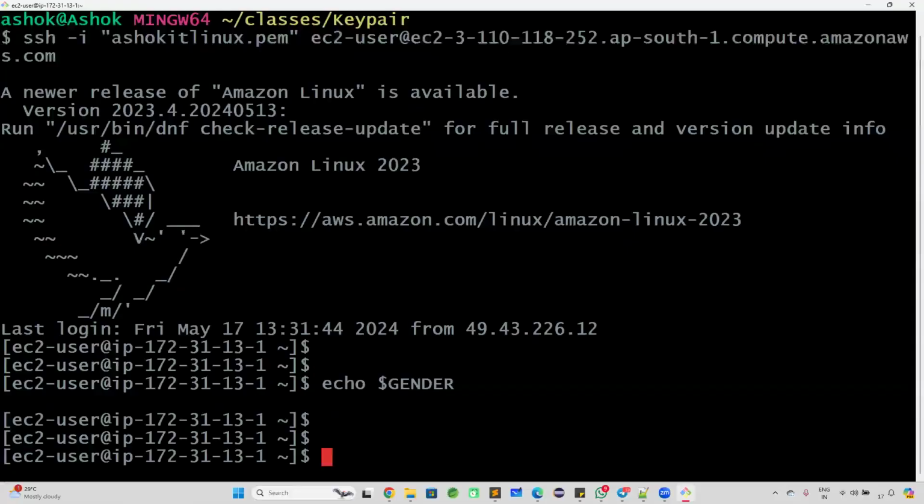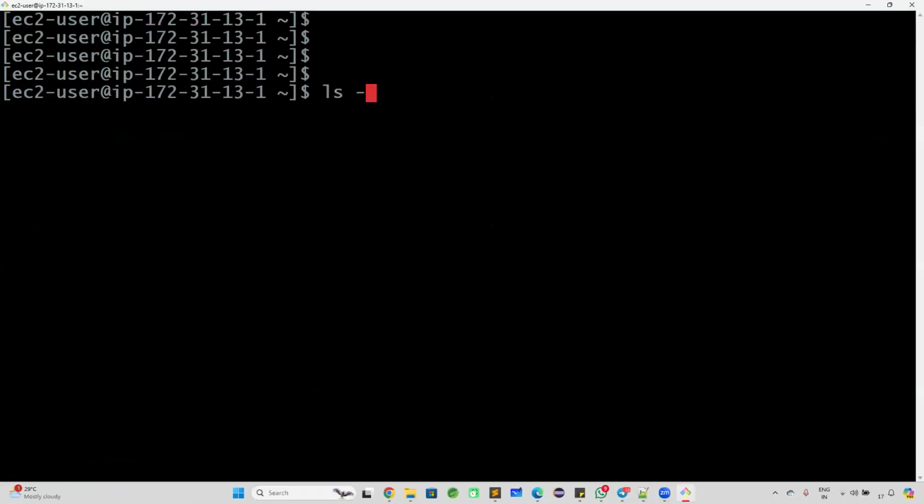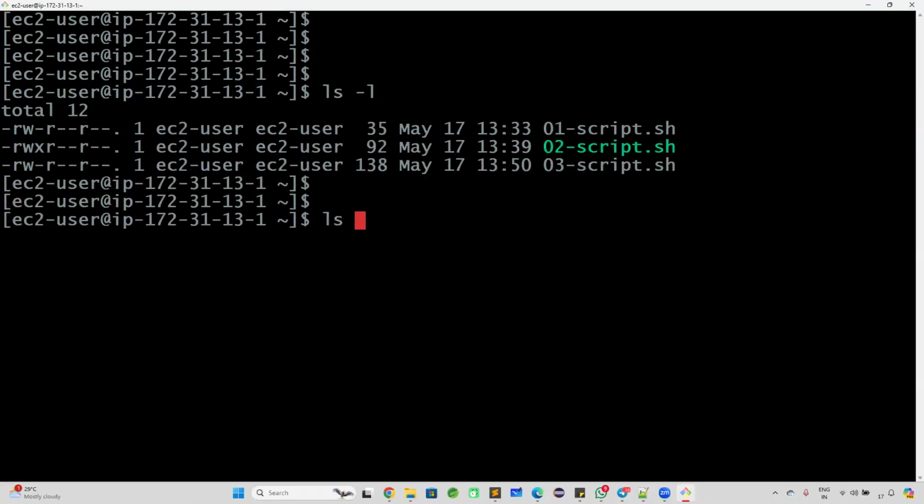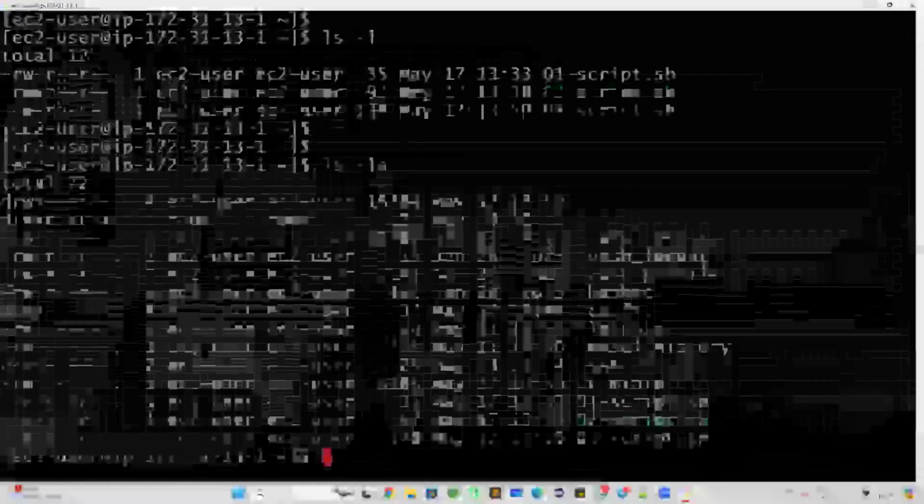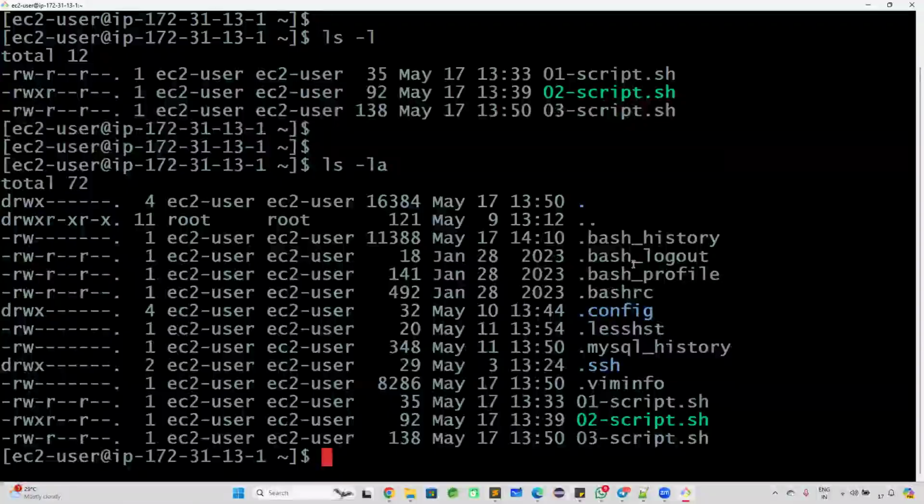We connected to this machine as the ec2-user. ls -l is displaying the script files. Go for ls -la. What is the meaning of ls -la, guys? Do you remember that we discussed ls -la? It displays hidden files also. Yes, whenever we run the ls -la command, it displays hidden files also.